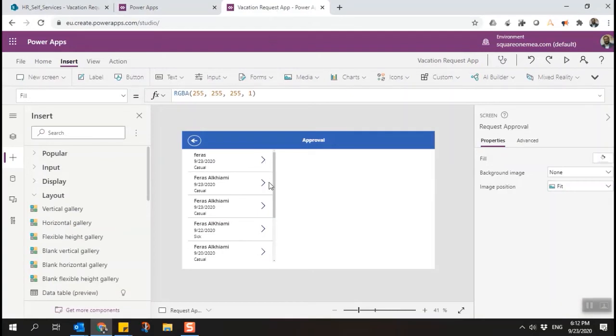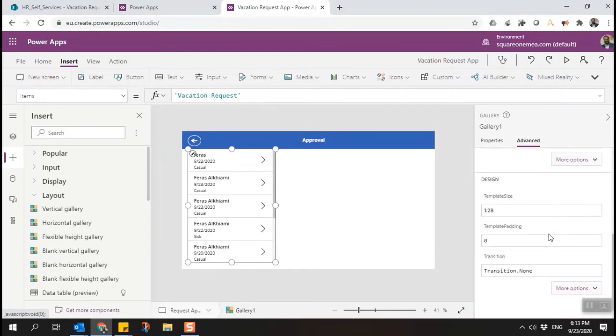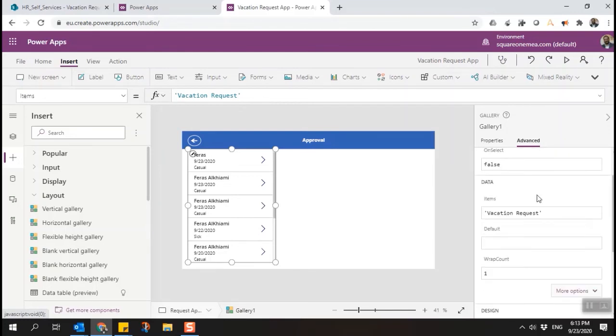But I have to change this now to make it show only the requests that are pending on my approval and whose current status is submitted. So it's not either approved or rejected. In order to do that, we can just easily go to the advanced option here and go to the filter for the items. So here I'm going to type a filter function so I can filter the items that I'm retrieving in this gallery.